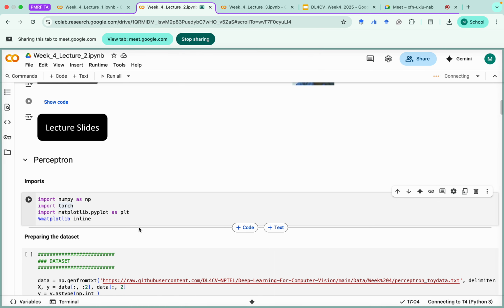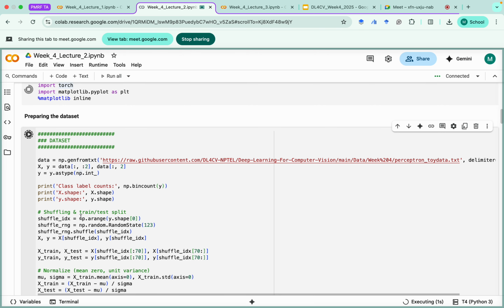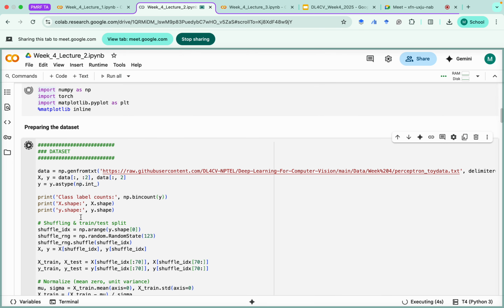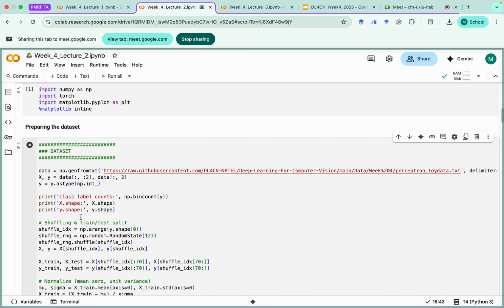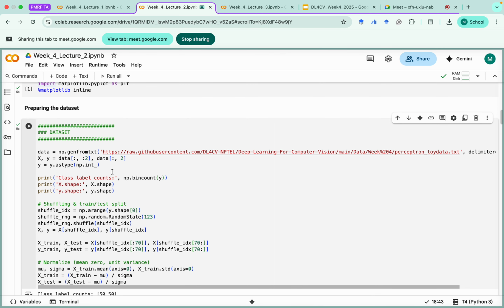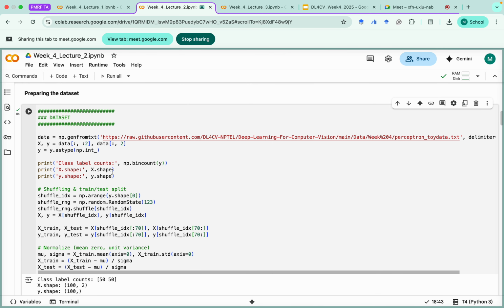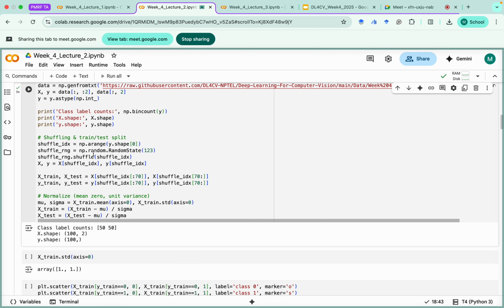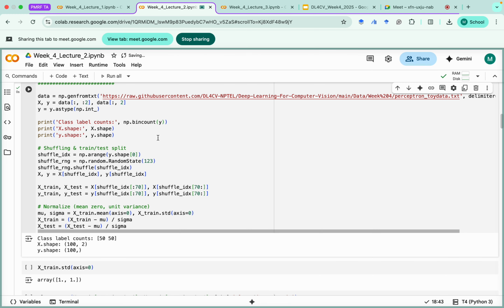So in this notebook, we'll see how to build a simple perceptron on a simple toy dataset which is synthesized. Here we're loading a toy dataset, which is 2-dimensional. So x and y are your data coordinates. How many data points do you have? It looks like we have 100 data points belonging to 2 different classes, 50 of them to class 0, 50 of them to class 1.